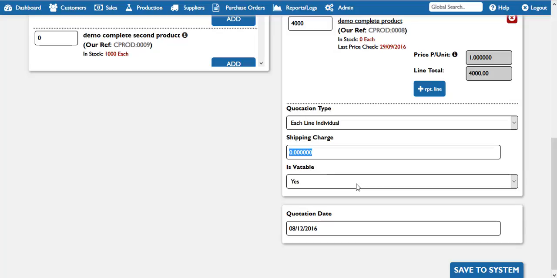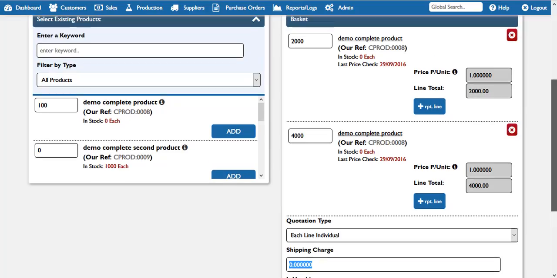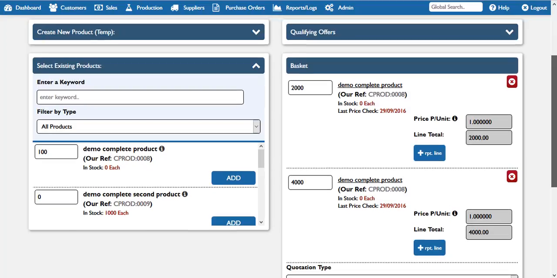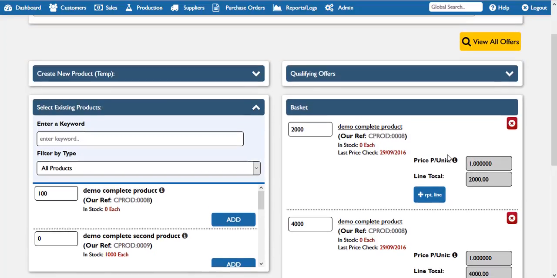Is vatable should be very straightforward, and the quotation date. This will default to be today's date when you're adding the quotation. However, you can backdate it or future date it if you so wish. When you're ready, you'd click Save to System and the quotation will be generated. I will go to the quotation page that has been generated in a short while. However, there is another area which is of key interest.